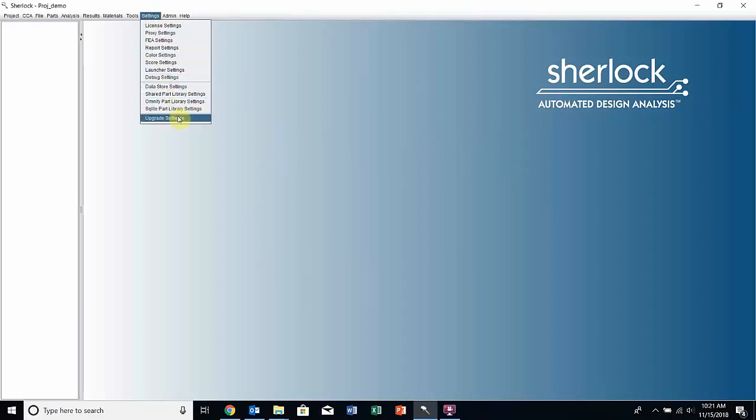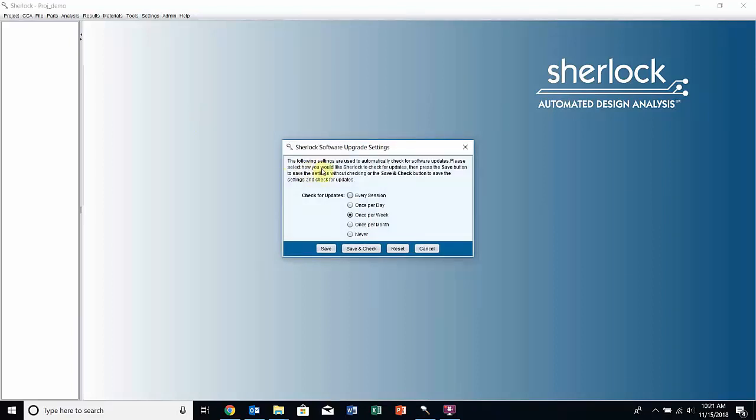In settings, we also have our upgrade software option down the bottom here. If you click on this, it'll show you Sherlock software upgrade settings, where you can set how often Sherlock will search for an update. You can also go in here, click Save and Check, and Sherlock will immediately check if there's a new version to be downloaded.